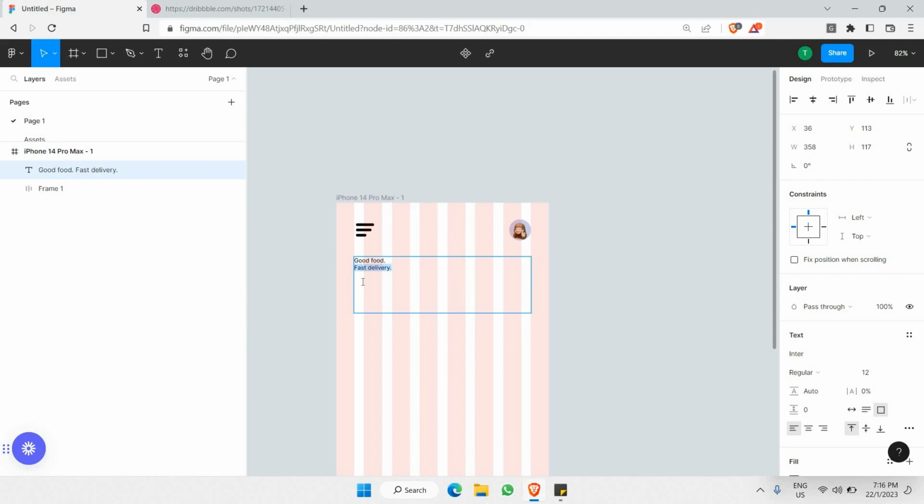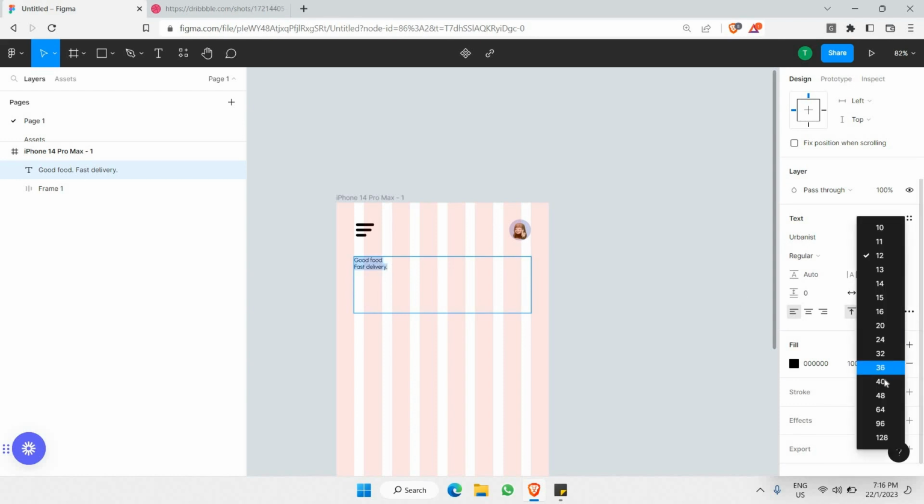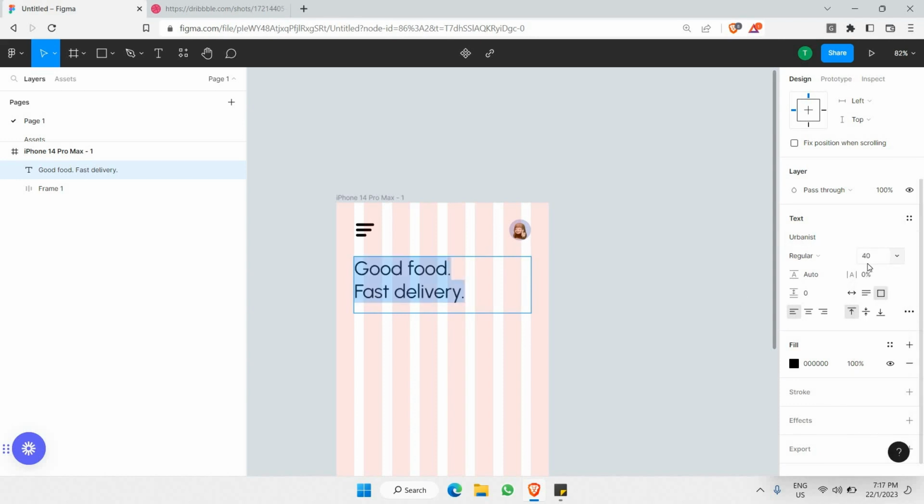So the next thing would be to give them more styling properties. In this case, I'd like to increase the size by going to the right-hand side here, and of course let's change the font first. In this case, I'd like to change to a different font, Urbanist, just like this. And once you have selected Urbanist, I like to increase the size to around 40. 40 is just fine here.